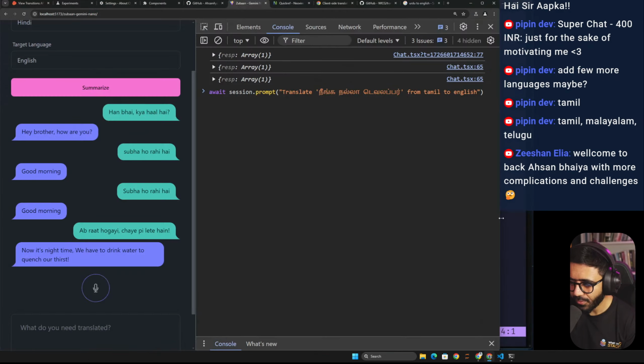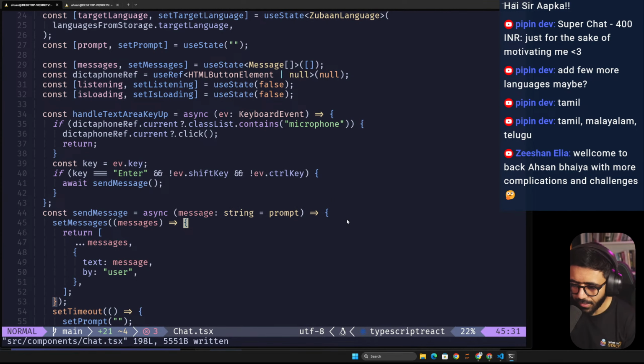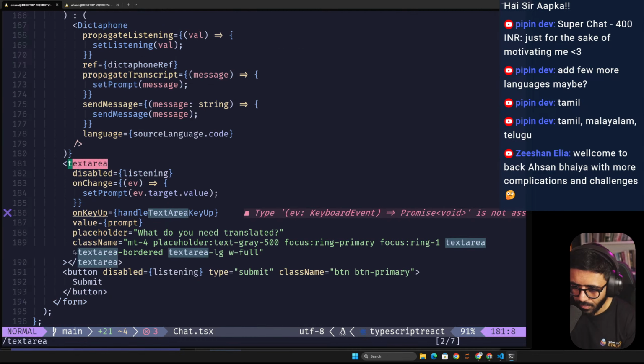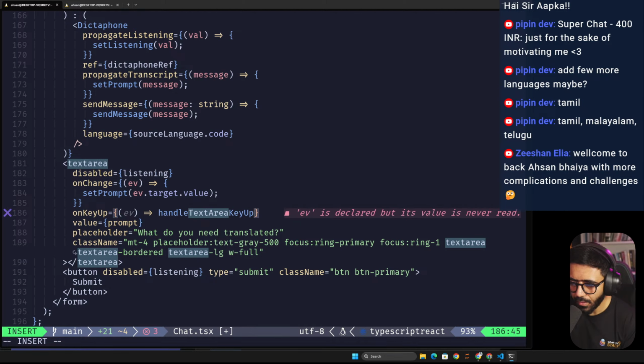Okay, so this looks good to me. There was something that I noticed, but let's see. Yeah. What do you need translated? And here we can also add to the text area. So if we go here, yeah, I think we would have to do something like event, and then we have this guy, and we want to pass argument type keyboard.